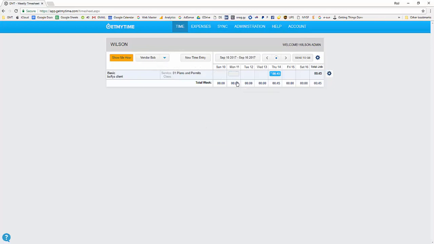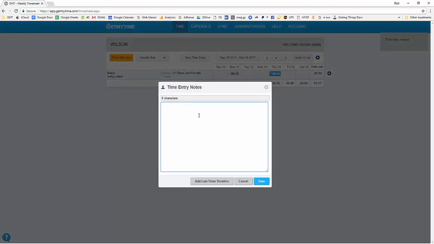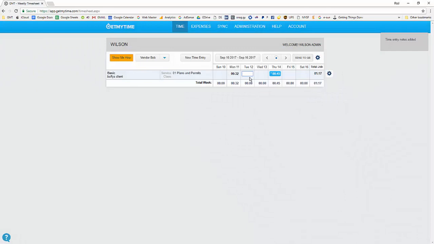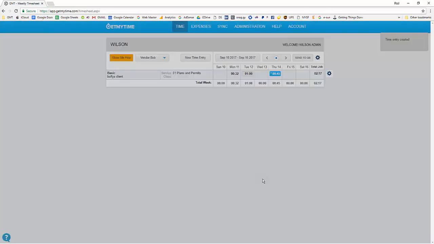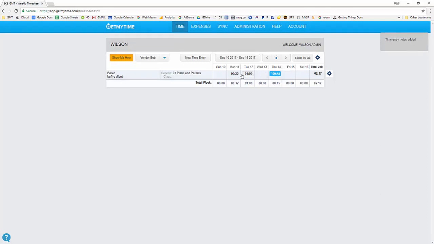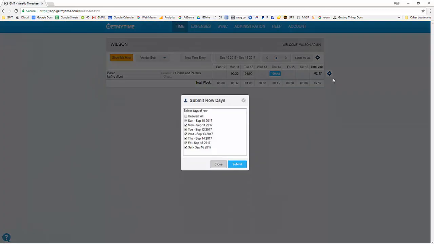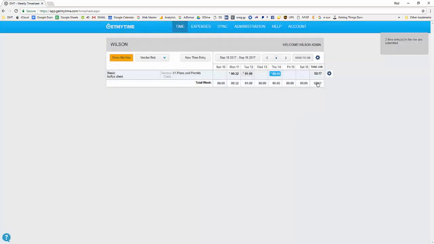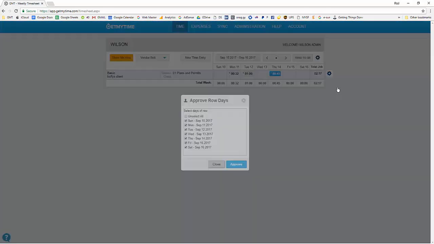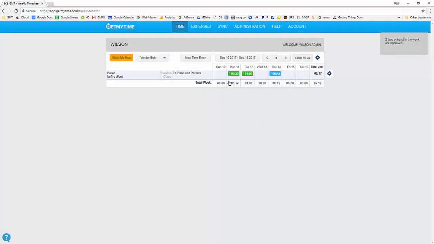We're going to put 32 minutes here, get some notes. We're going to put 60 minutes here, no notes here. Alright, so once we created the time entries, 32 minutes and 1 hour, we're going to click here, submit rows, click submit, and we'll approve. Okay, so once these two time entries have been approved, they're ready to be exported to QuickBooks.